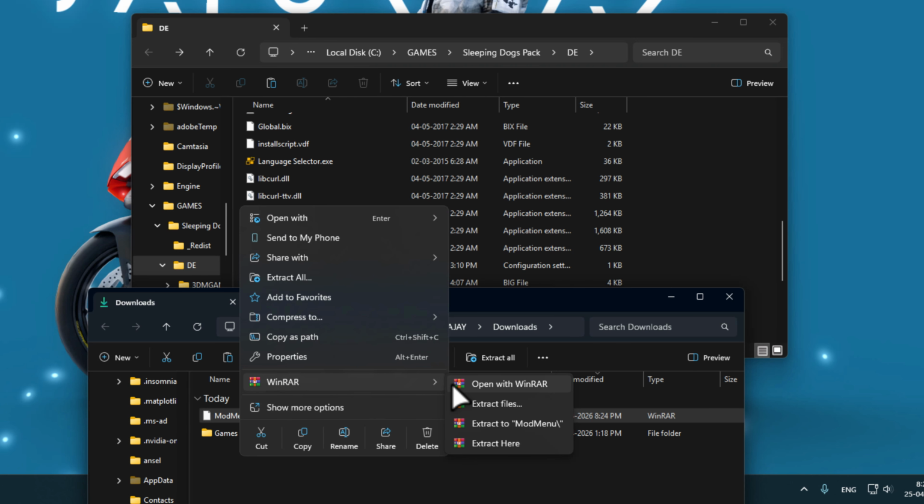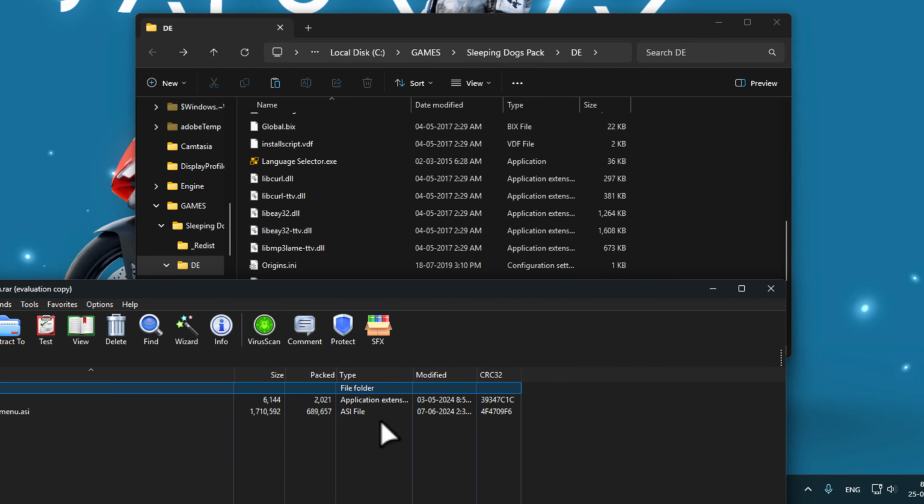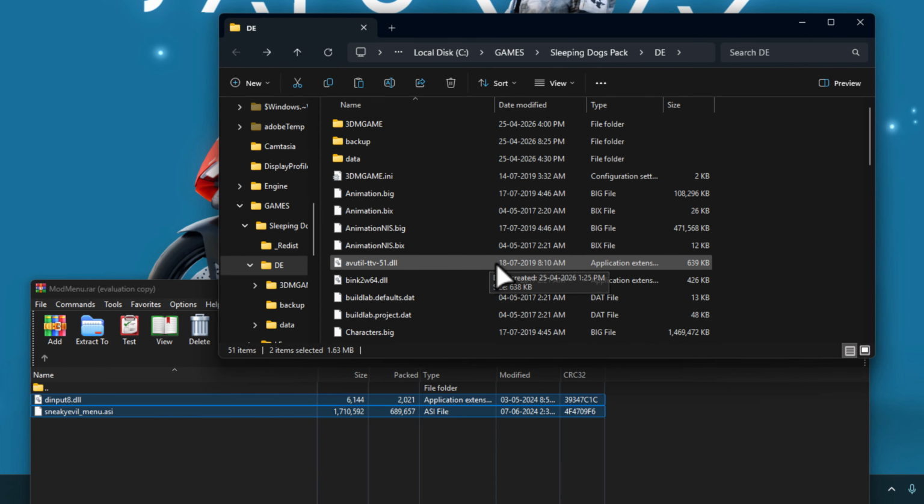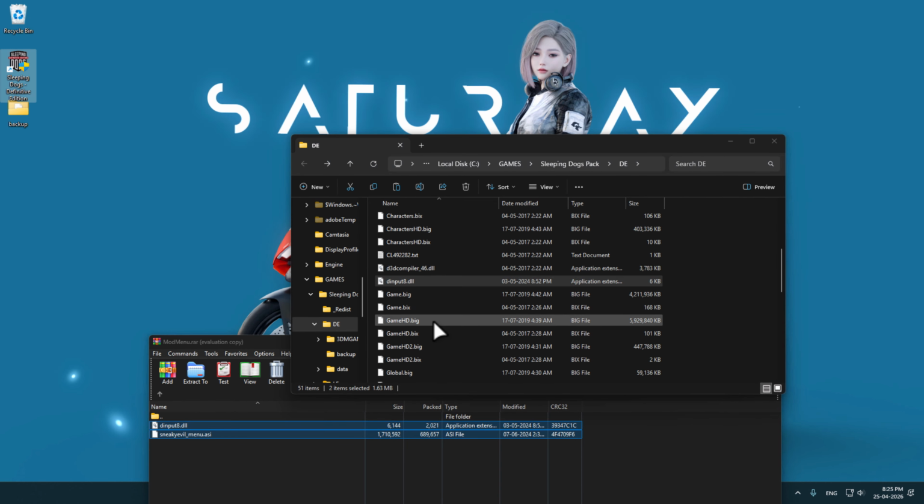Right click on the mod menu and select WinRAR and select open with WinRAR. Drag and drop these two files inside of the game folder. Once you are done with this, launch the game.